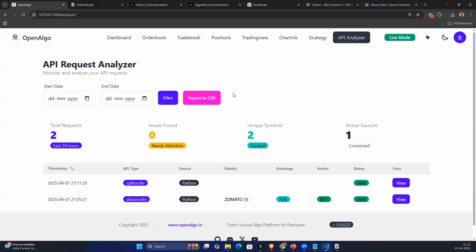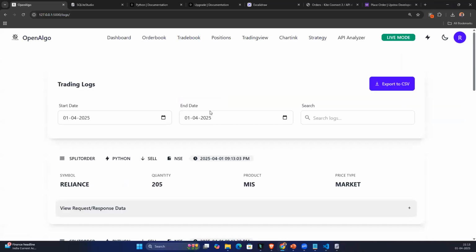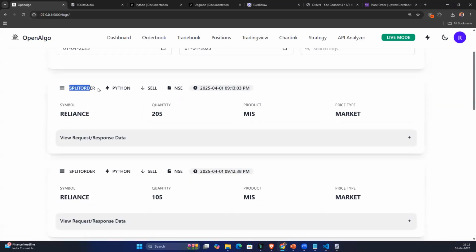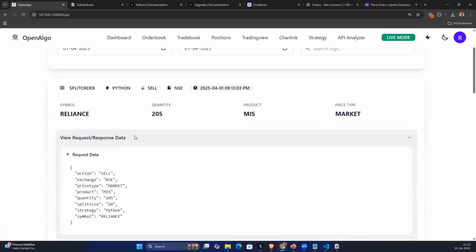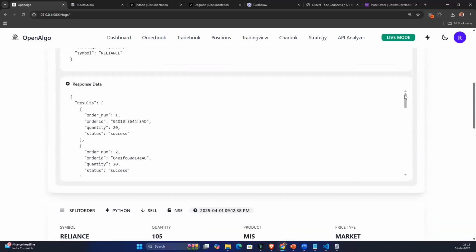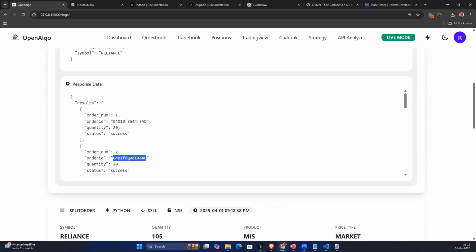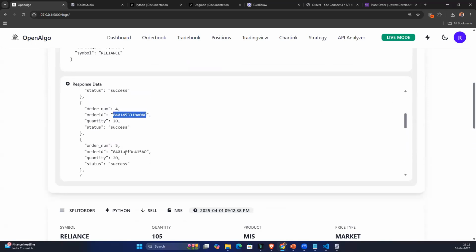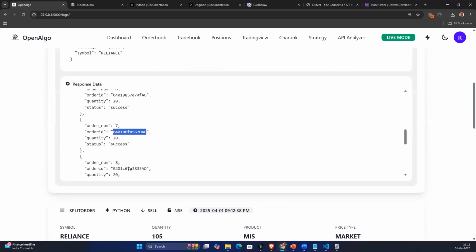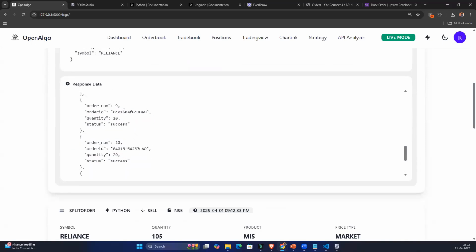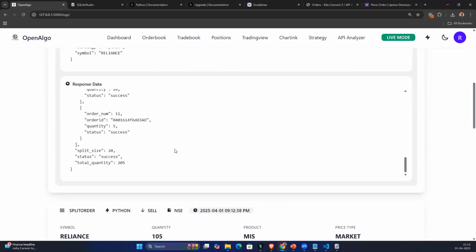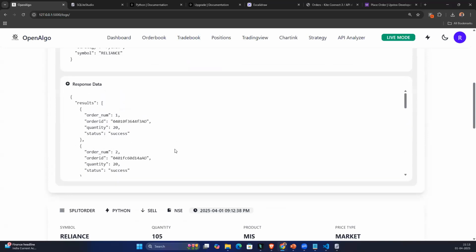All those orders you should be able to track under the log section. This log section is where you can search what kind of order it is. It's a split order. What is the request? What is the response? Everything you'll be able to see. Each and every response, what is the order ID that I'm getting, that also you'll be able to see. So everything is shown over here. That way you can execute a large amount of quantity.